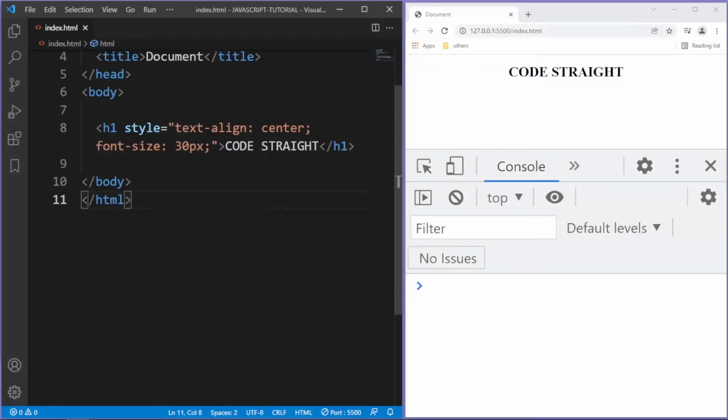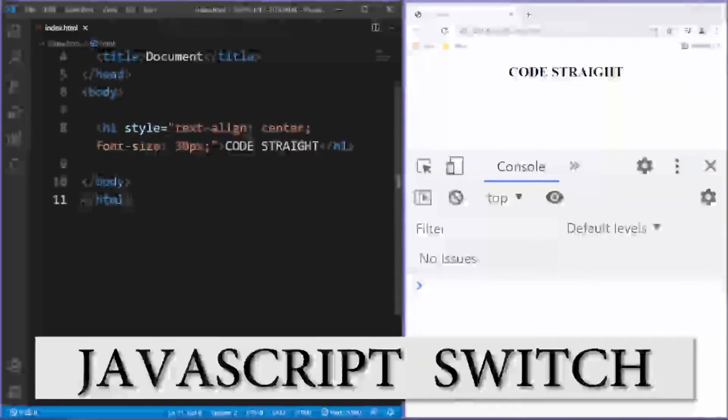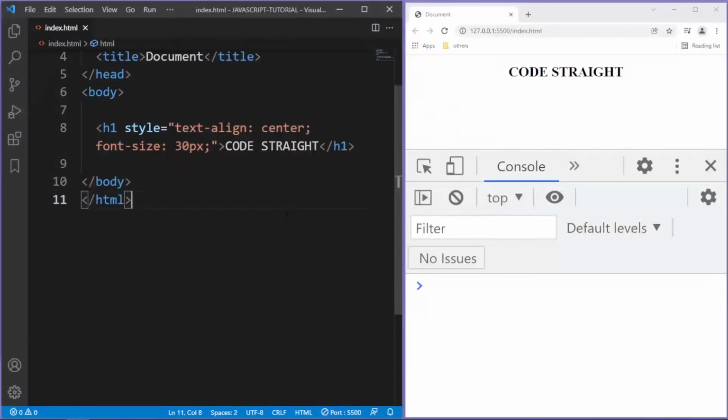Hello everyone, in this video we are going to go through the JavaScript switch statement. You can use the switch statement to select one of many code blocks to be executed. Let me give an example.